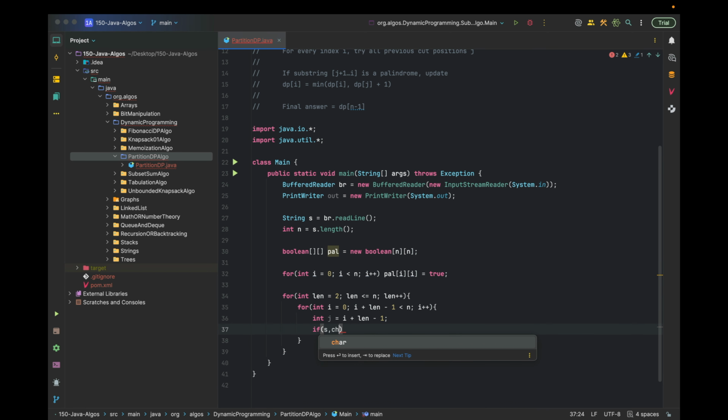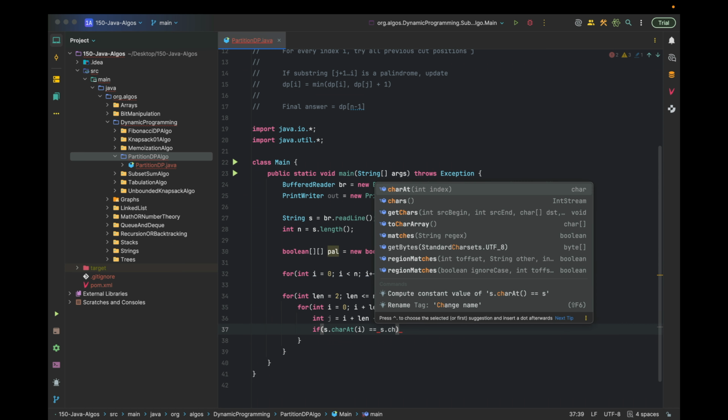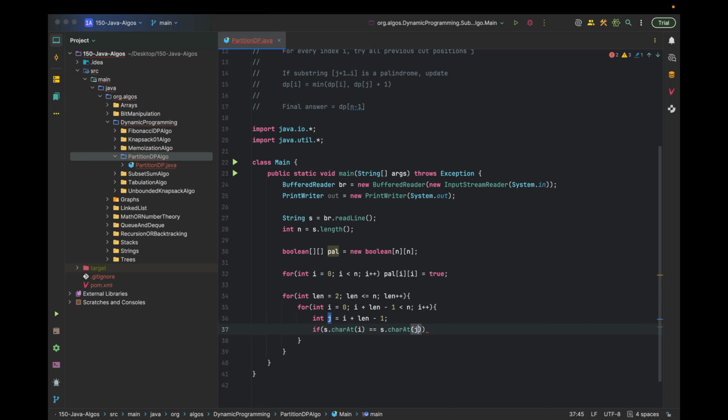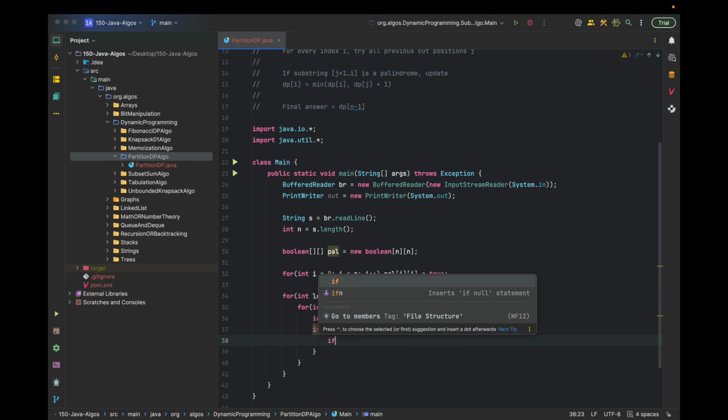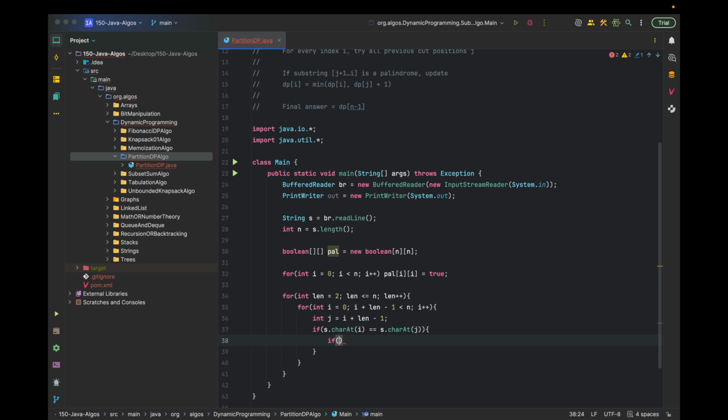I'll make use of the charAt. It will be handy. So instead of the comma, let me go with the dot here. s dot charAt of i is equivalent to s dot charAt of j. Then I'll write a simple if condition again. If length equals 2, right? If length is equivalent to 2.